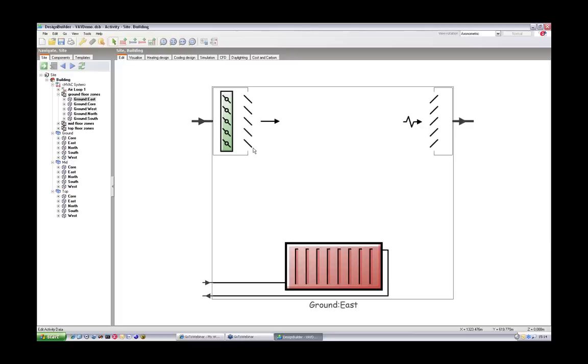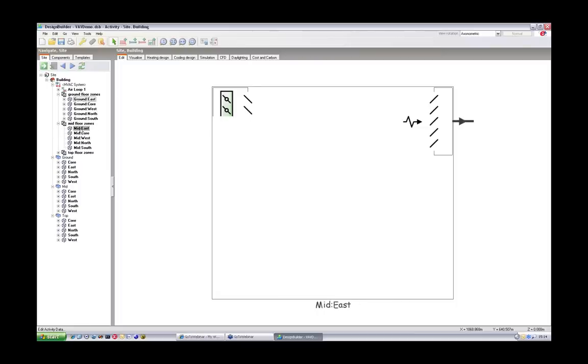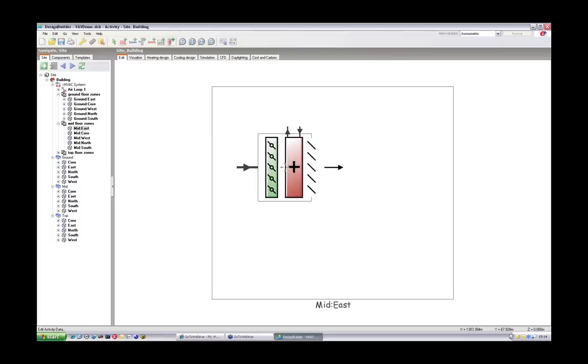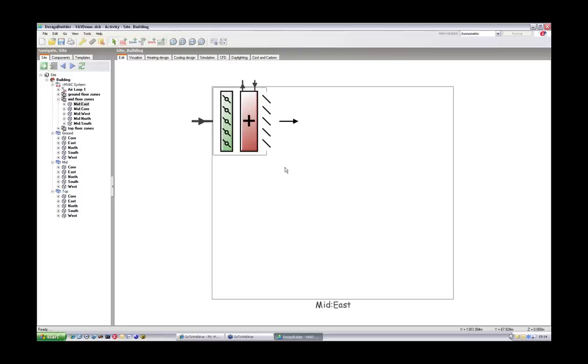So having defined all the equipment for the ground floor zone group, I'll now go to one of the zones in the mid-floor zone group, which I can do using the navigator. For the mid-floor zones, I want to add VAV boxes with reheat coils. So again, I'll click on the Add Zone Air Distribution tool, and this time I'll select Single Duct Variable Air Volume with Reheat. And again, I need to add an extract unit.